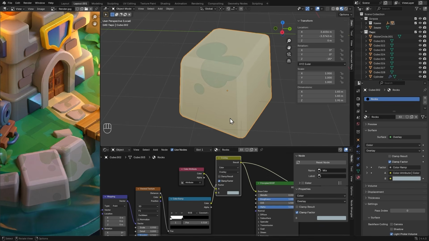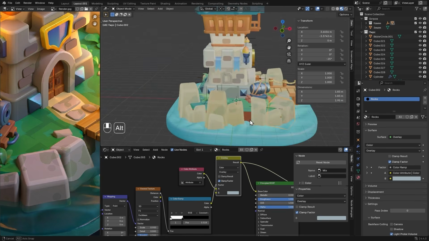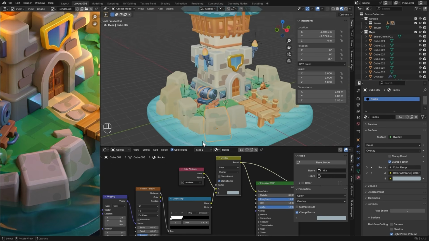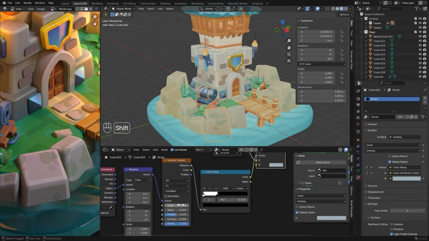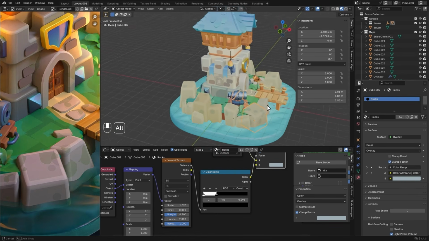Let's exit Local View by pressing / on the keyboard. And let's see how it looks on all the other stones. I feel like the spots are way too big, so let's go to the texture and change the scale value. We can also adjust the threshold, and we get a pattern like this. You can make your own.